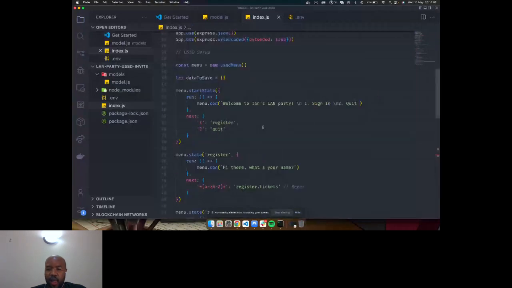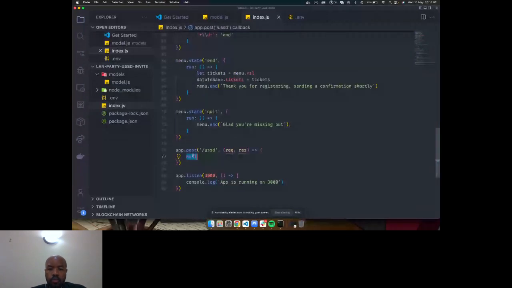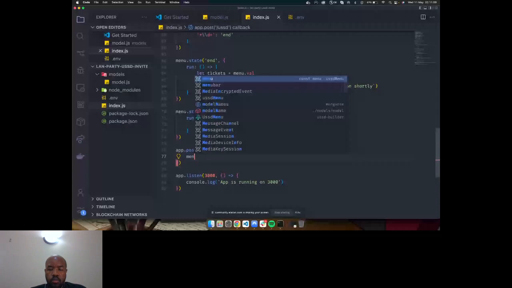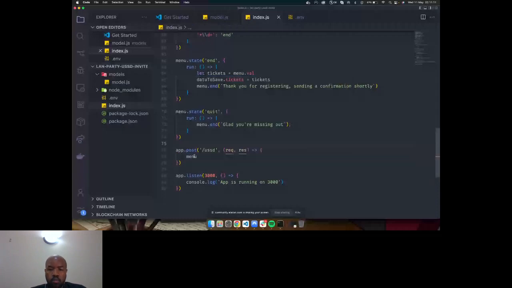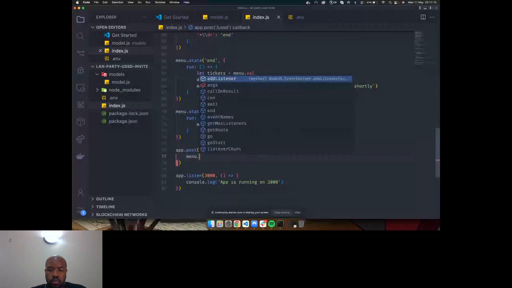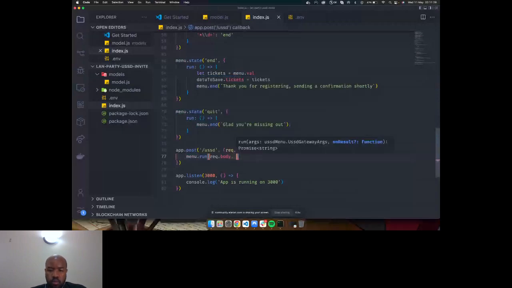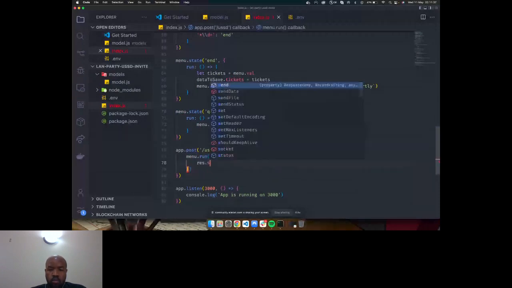And essentially, we do have a USSD working now, right? What we'll need to do here on your route is define menu.run. Yes, okay. So req.body, we're going to take the request, and then we are also going to get a USSD result. This will be the user's input, essentially, and res.send the USSD result.